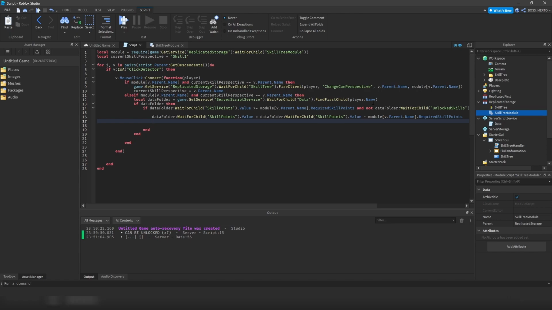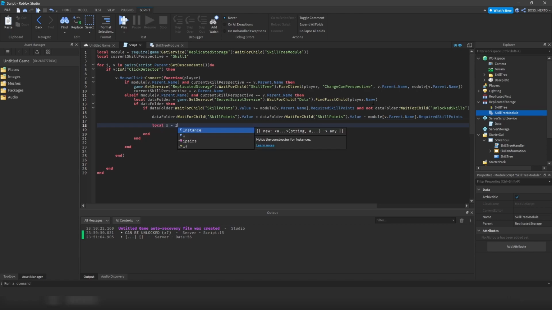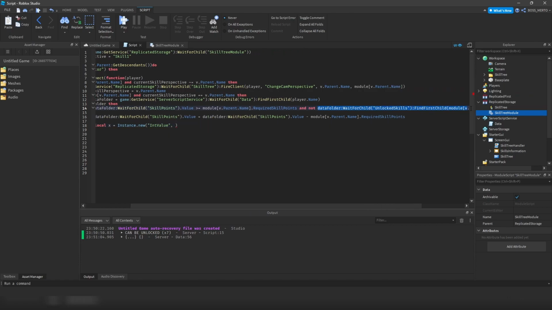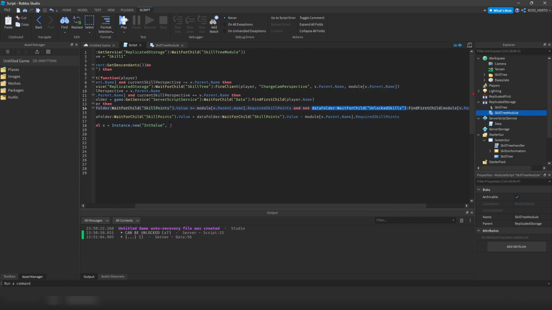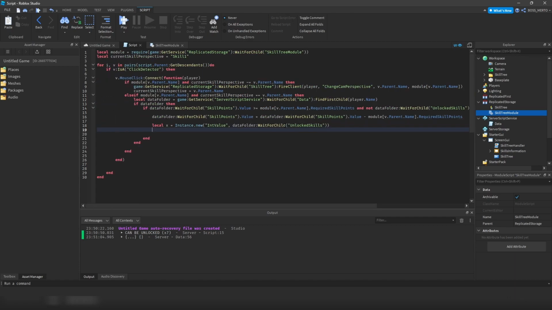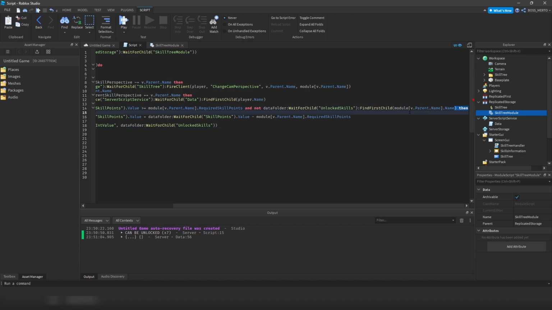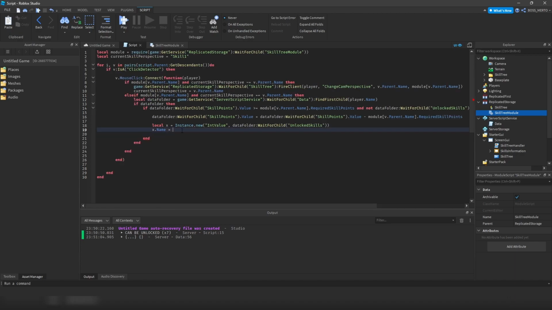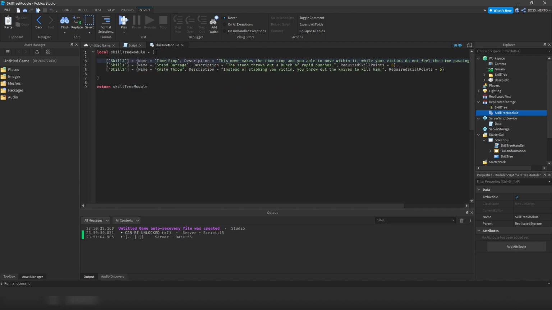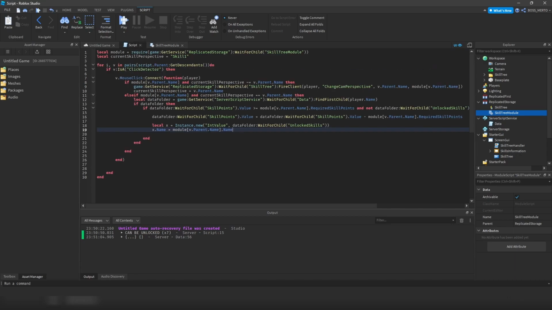The second thing which we want to do is that we want to create an entry for this unlocked skill right here. So int value inside of this unlocked skills folder. And we want to call this skill, or we want to give the name as it is inside of here. So either one of those. So that's the way to do it.